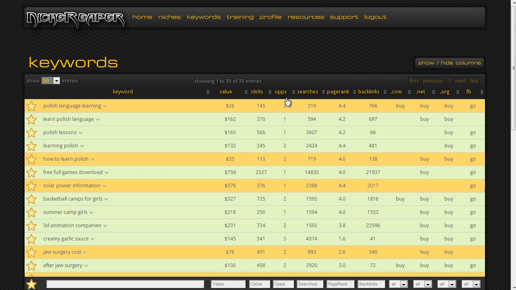So the number of competing sites isn't that relevant, it's how good the top 10 results are. And in fact, the studies show that it's the top 5 results in Google that get the vast majority of the clicks.